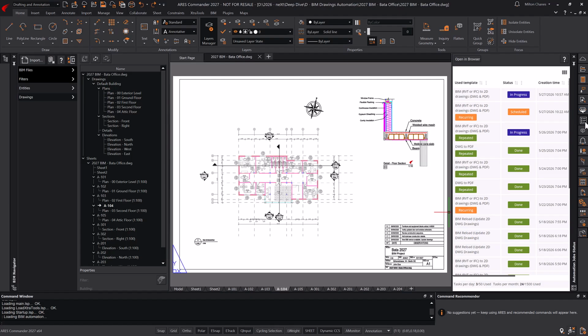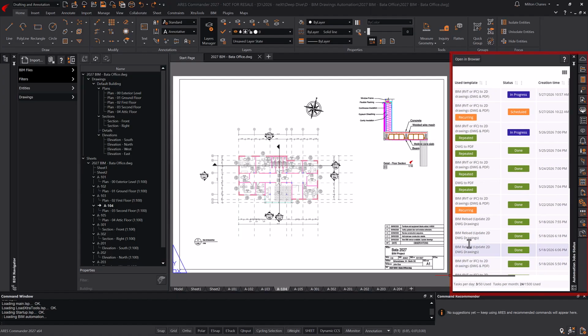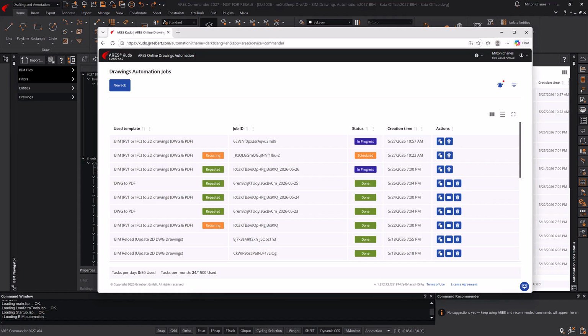When the process is executed locally, the generated files can be saved either locally or to the cloud. However, when the task runs entirely online, all generated files are automatically saved to the cloud. The Automation Job Status palette allows us to track completed and pending tasks. At the same time, it can also be opened in a web browser for a more convenient experience.